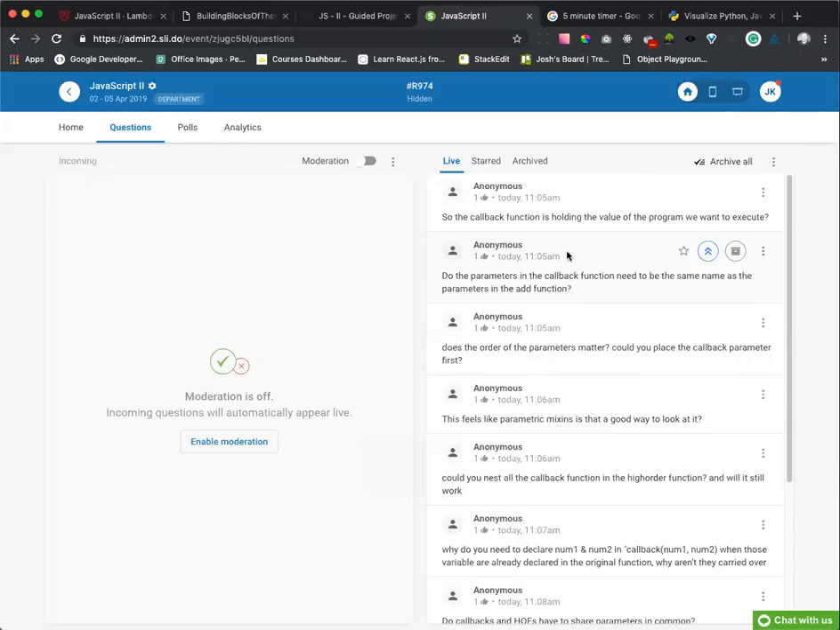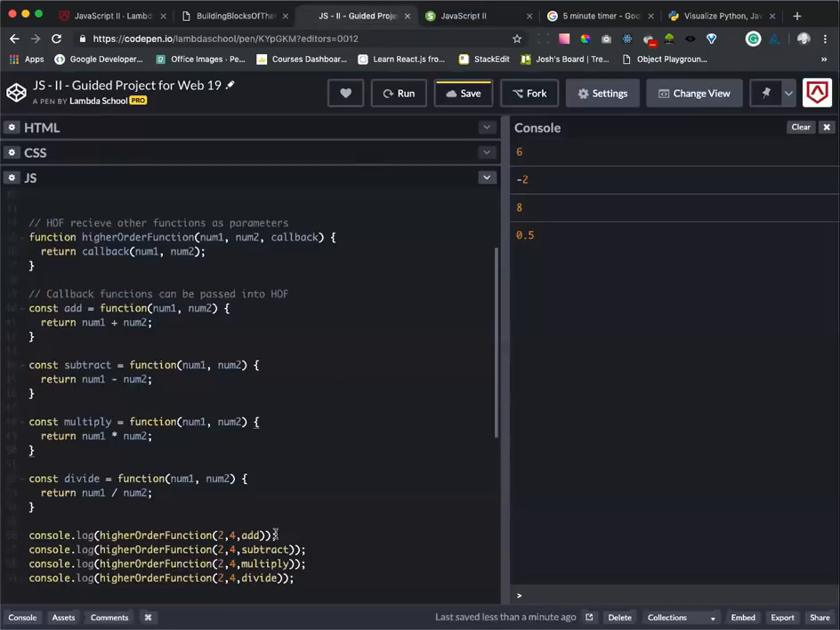So the callback function is holding the value of the program we want to execute. The callback function is holding the arguments of the thing that we passed in. So make sure you're thinking of this as the value, the arguments. I just want to be clear there.